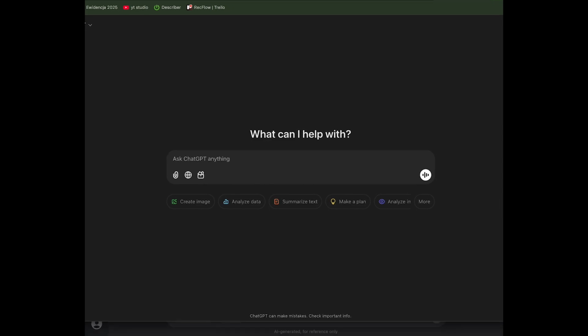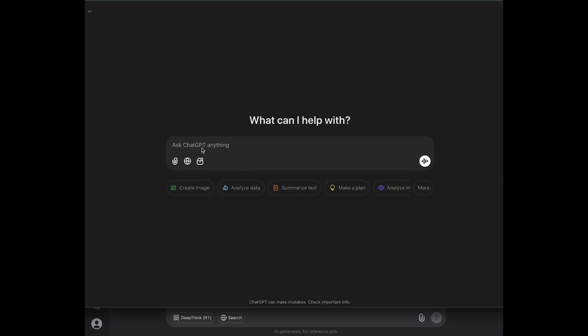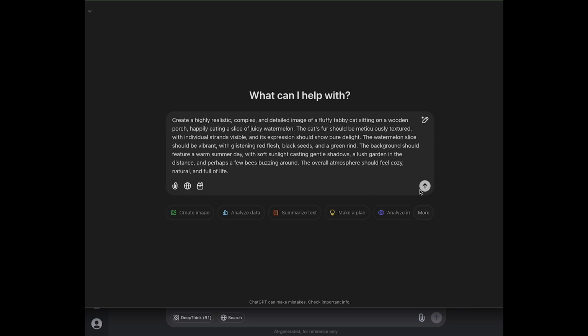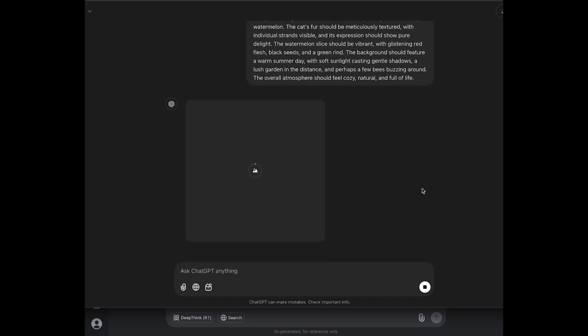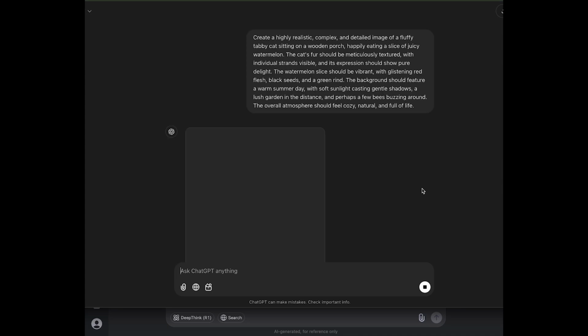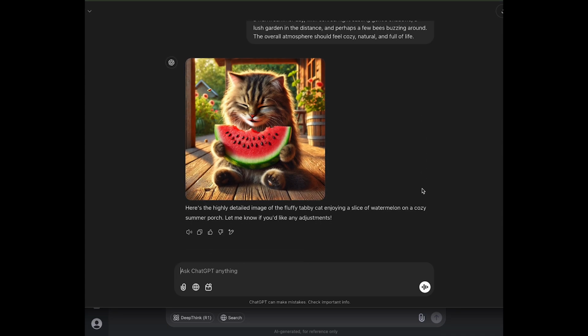So here's my ChatGPT, as you can see, and now let's paste the prompt and send it. Then it'll generate the image. And as you can see, it has created the image, and the image actually looks really good. So the prompt was really great.